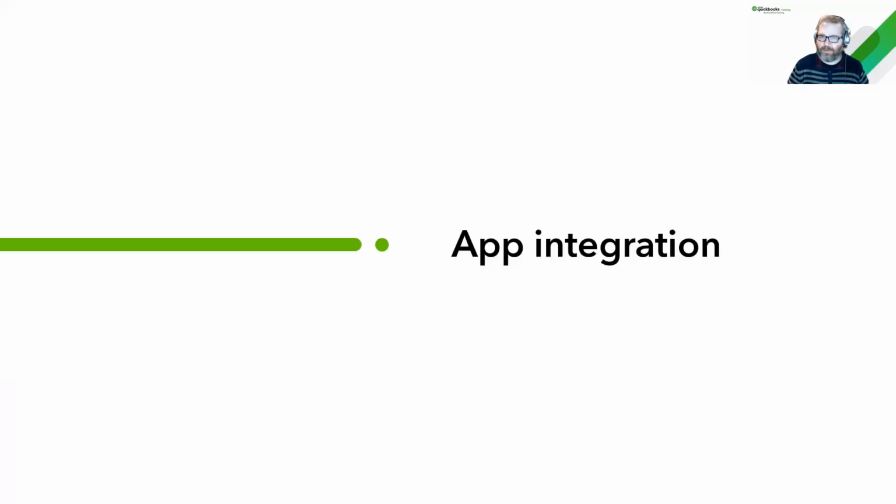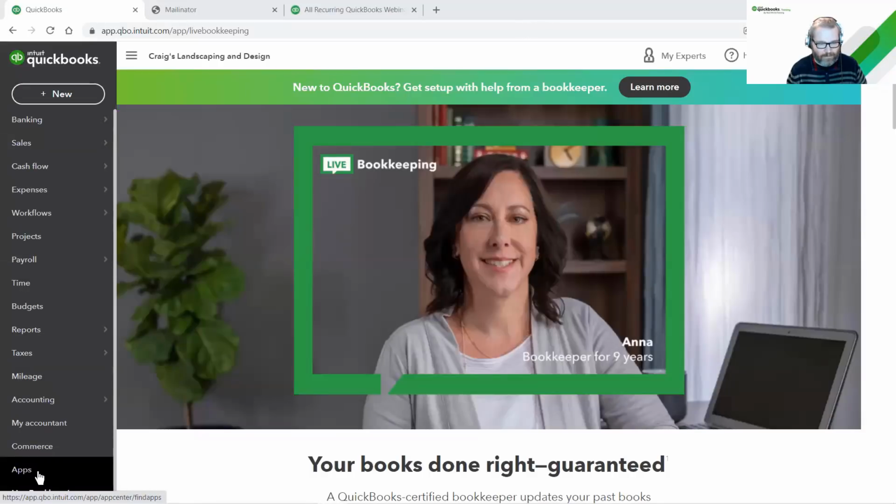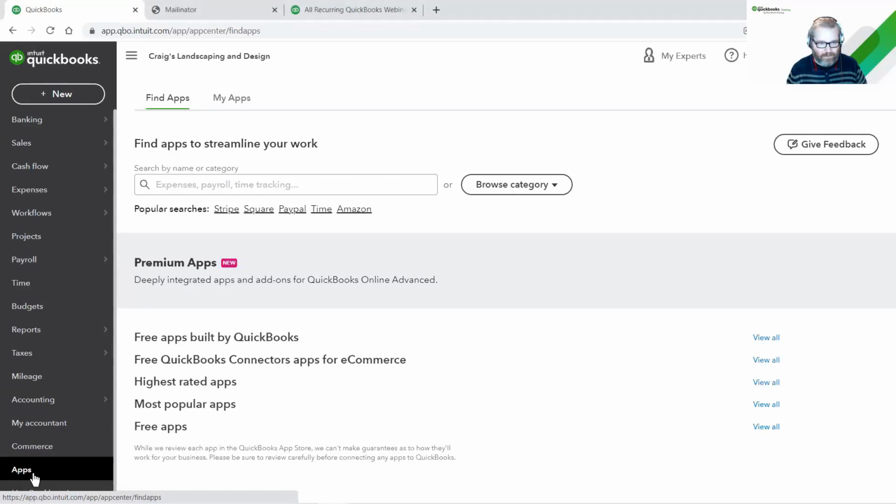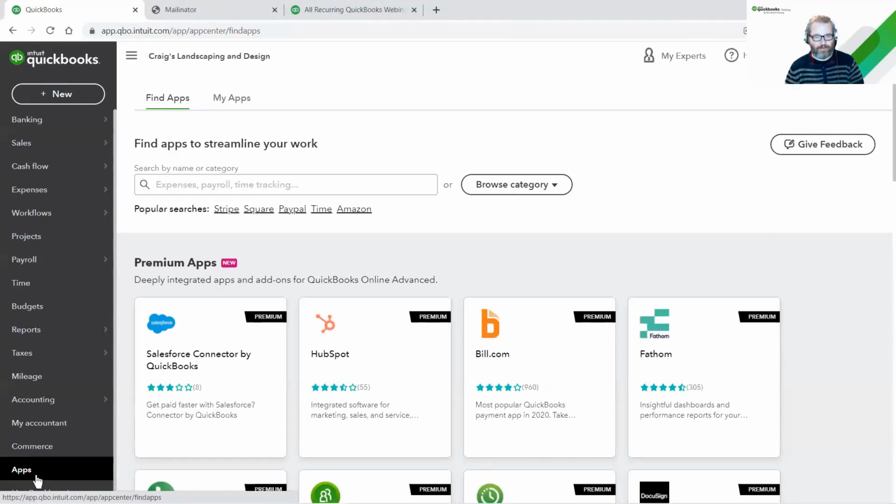Well, that's an example of an app integration. So you're basically downloading things from some other source and putting it into QuickBooks. Now, Desktop has that, but QuickBooks Online has a lot more of it. And that's hard to quantify, so I'm not really going to try. Instead, I'm just going to show you the Apps Center over here on the left-hand side. If you click Apps, this takes you to a place where you can shop around for apps that integrate directly with QuickBooks Online.